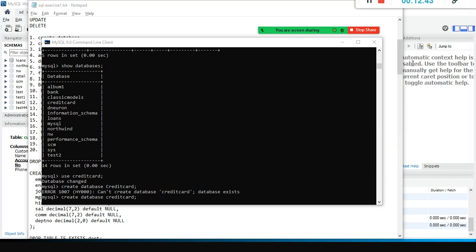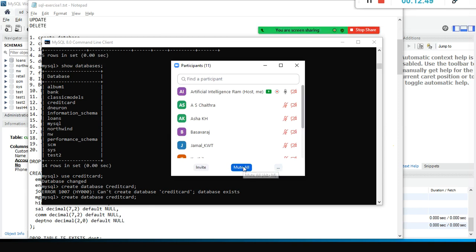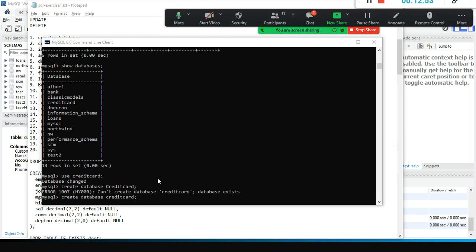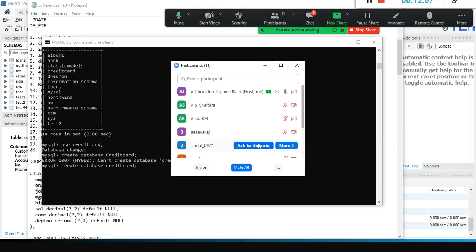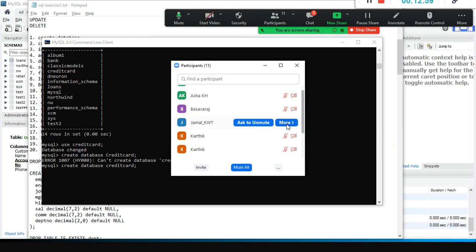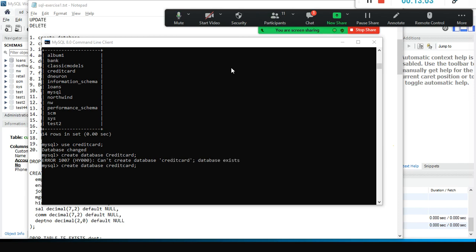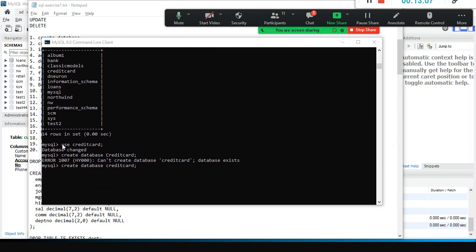No, he says, Baswaraj. One second. Karthik says, first of all, the credit card database is not there. Is that true, or is the table not there, Karthik? Yeah, Baswaraj, what he said might be correct. Can you see the database or not? First of all, is this working or not, Karthik?